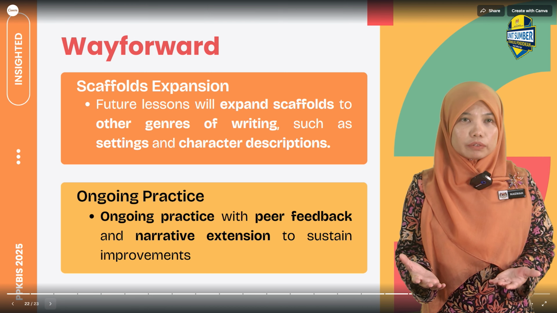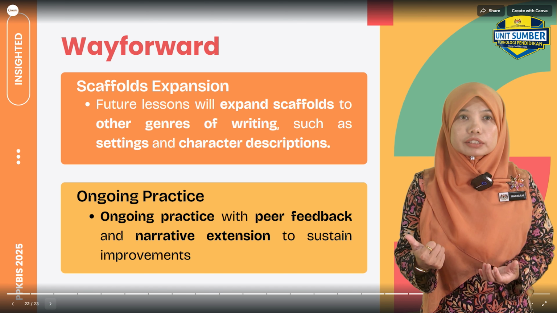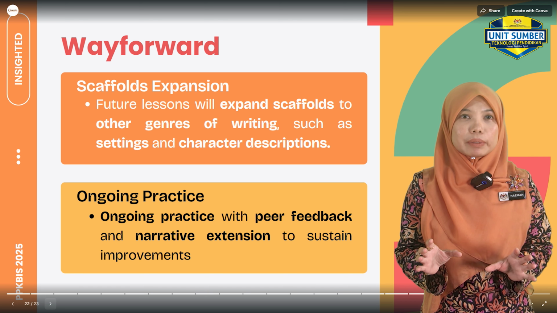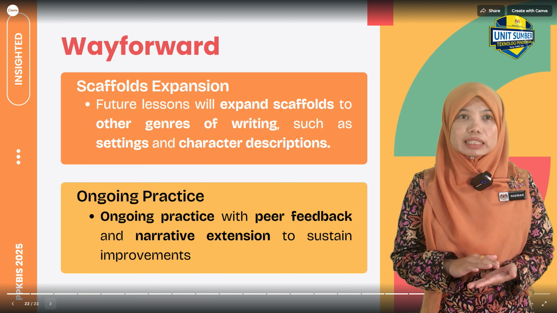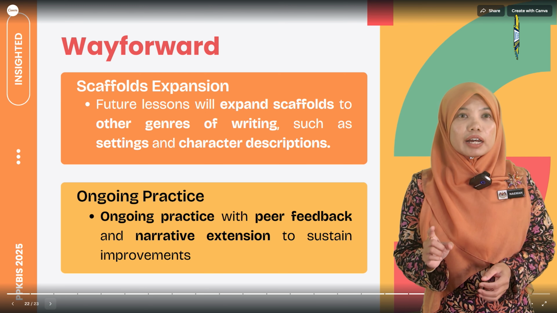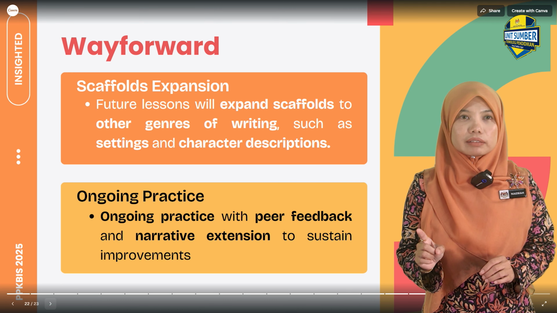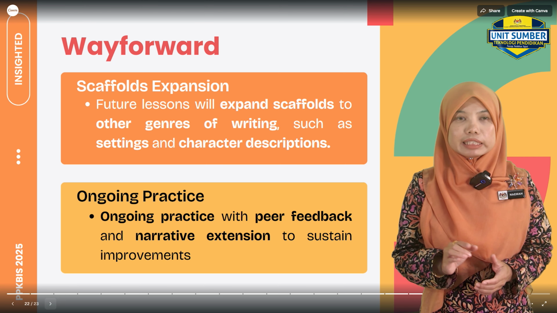So, for the way forward, I have planned for scaffolds expansion. Future lessons will expand these scaffolds to other genres of writing, such as settings and character descriptions. And I also plan for ongoing practice with peer feedback and narrative extension to sustain improvements.